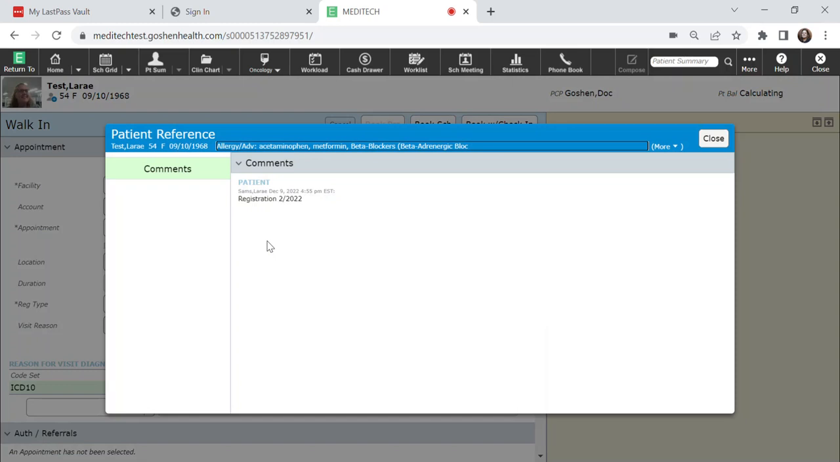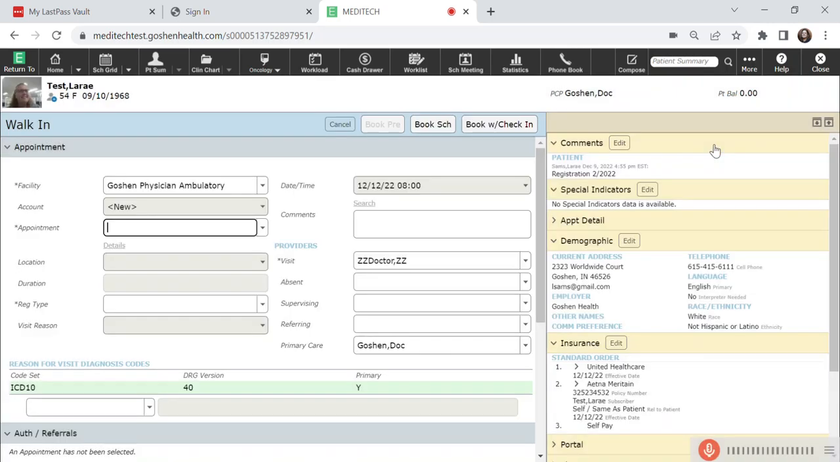You will see this overlay screen labeled Patient Reference. Remember, it was entered through the yellow accordion that was labeled Comments in our full book. Let's click Close because I've already read this information. And now we are in a screen that looks just like the full book. Off to the right, I have all my accordions. If I want to enter something else in that comment box so that it stays with the patient regardless of what appointment they are going to, I can come over to the yellow accordion, click Edit, and enter more information.